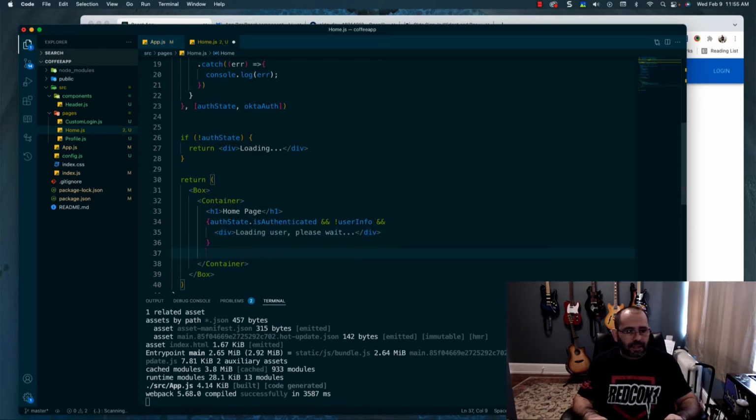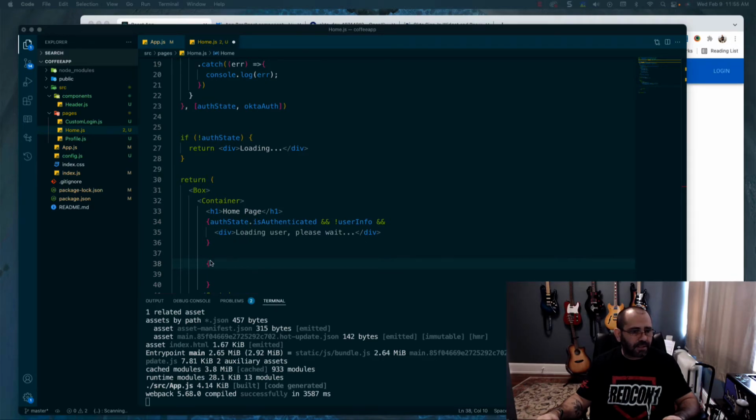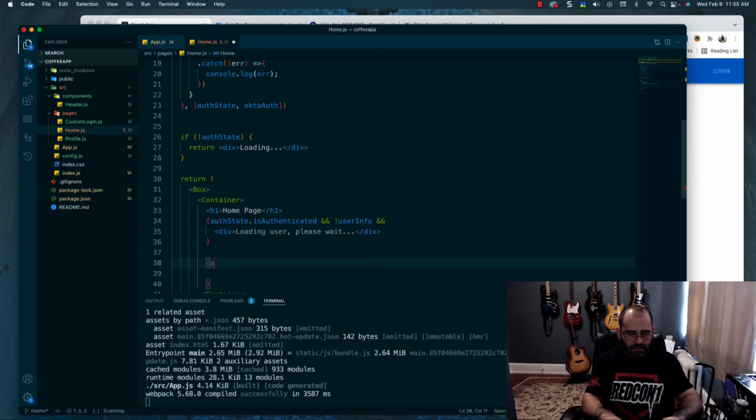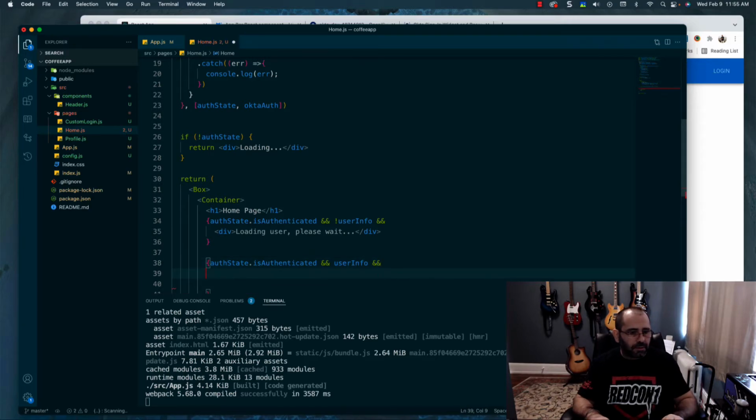Now that's one thing that can happen. What's another thing that can happen? Let's say, for example, the auth state, let's see what I have in my note here. Okay, so the auth state is authenticated, and in this case the user info is available. That it finally came through. All right, so what do we do for that situation?